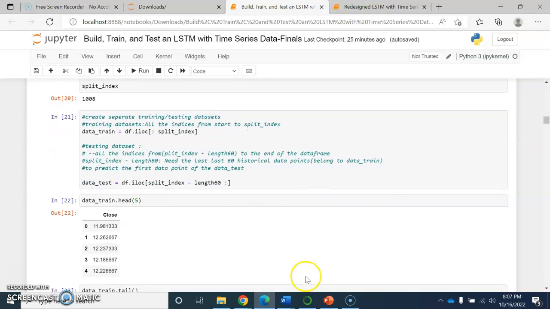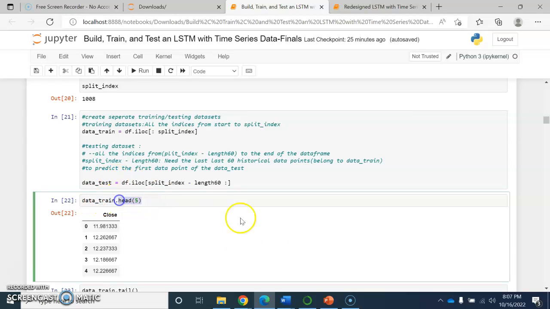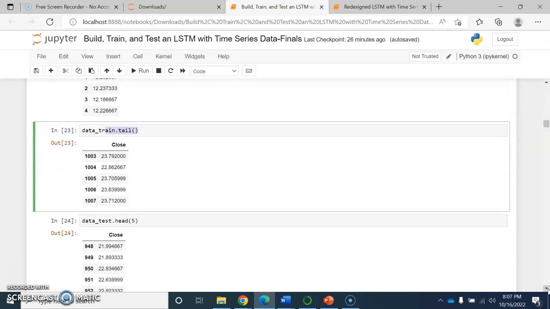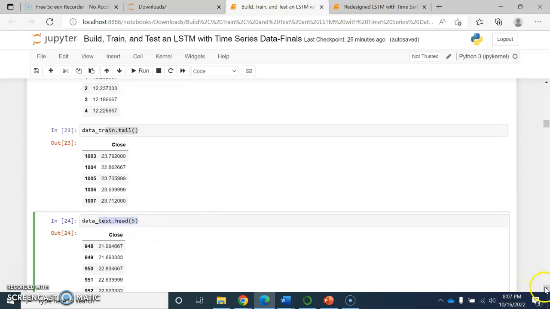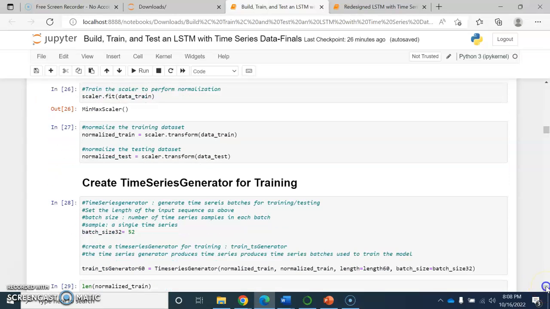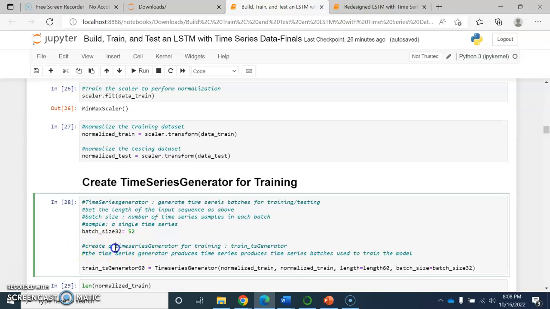Went ahead and viewed the training data set, the first 5 values for the training, and also looked at the tail of the training set, and looked at the first 5 values for my testing set. Then I normalized my data into the scale range 0 to 1, like we did earlier, for my training set and my test set.